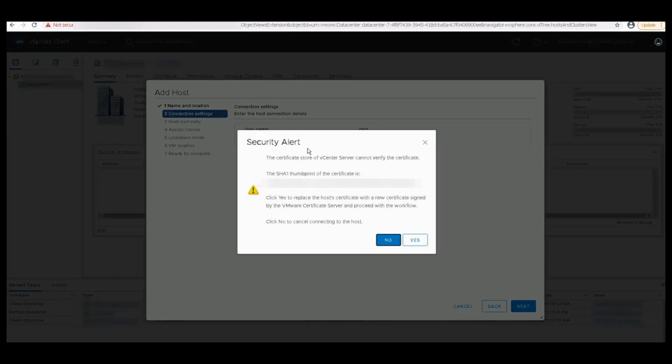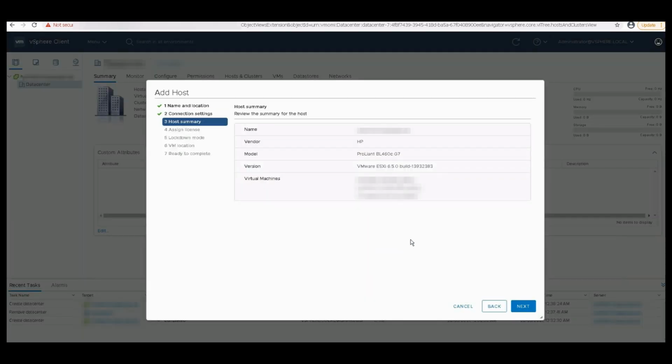Now it is giving the security alert that it is trying to connect. I need to accept the thumbprint. I'll click Yes. And now you can see that it fetched all the values, the vendor, model, and every detail of my ESXi server and all the virtual machines that have been connected to my ESXi server. I'll click Next.